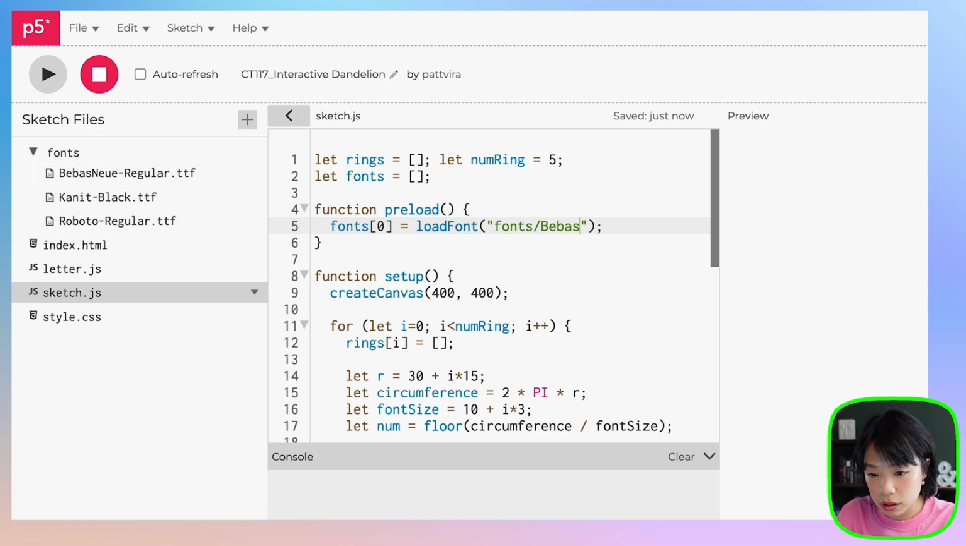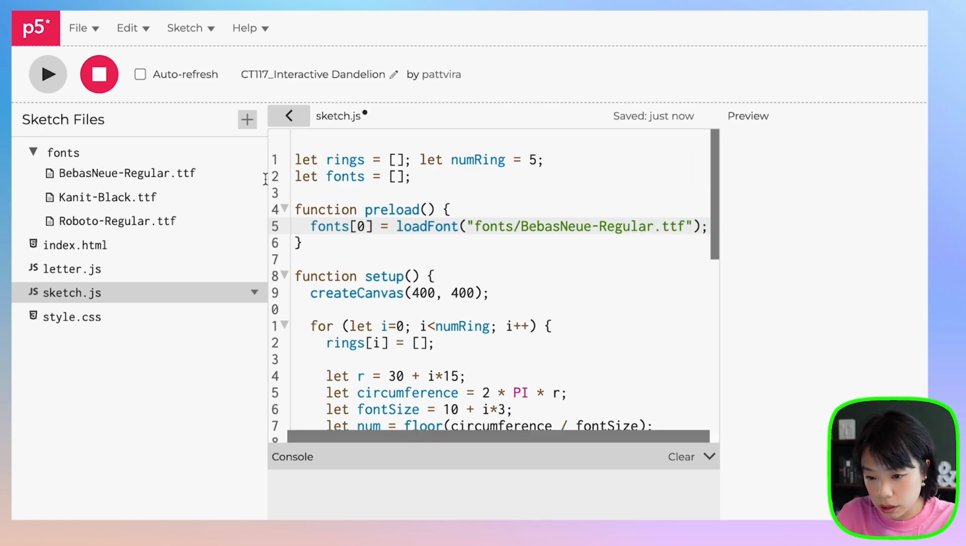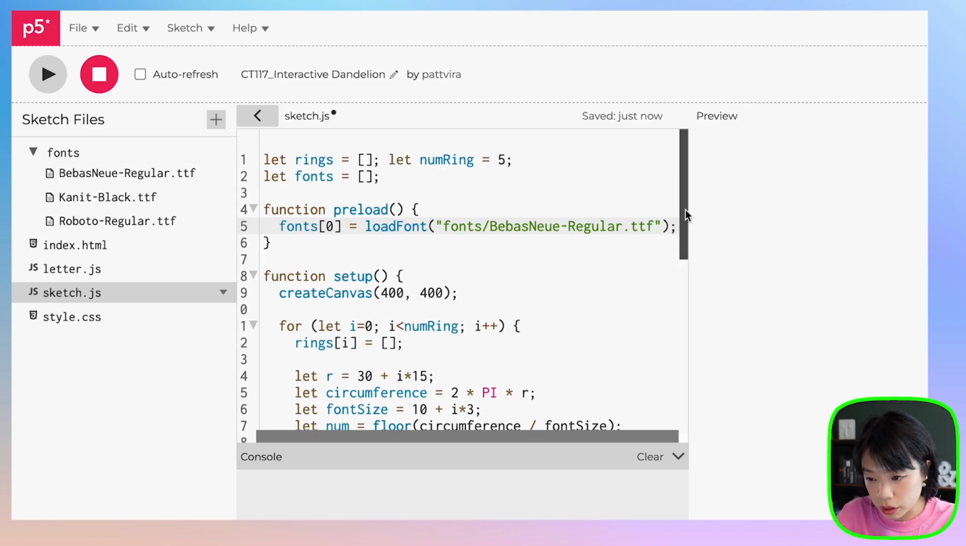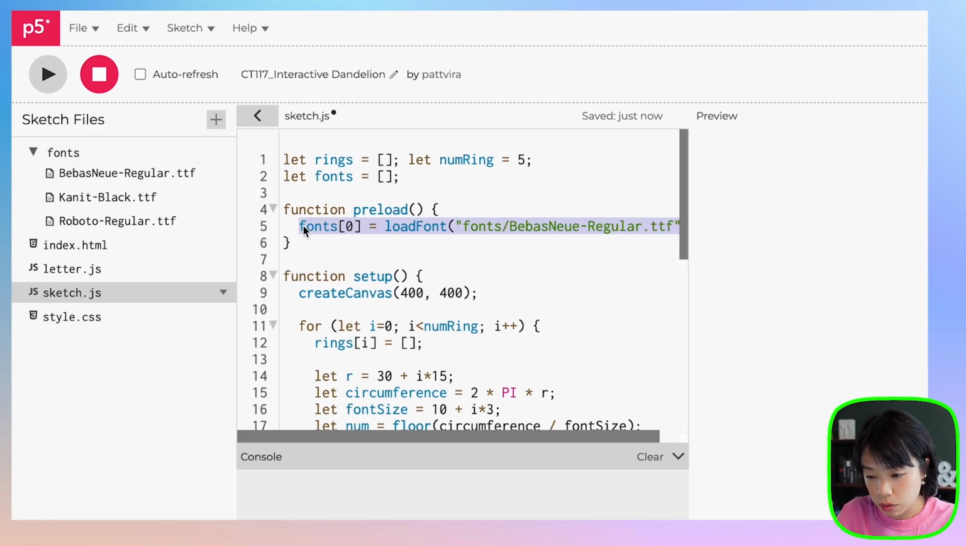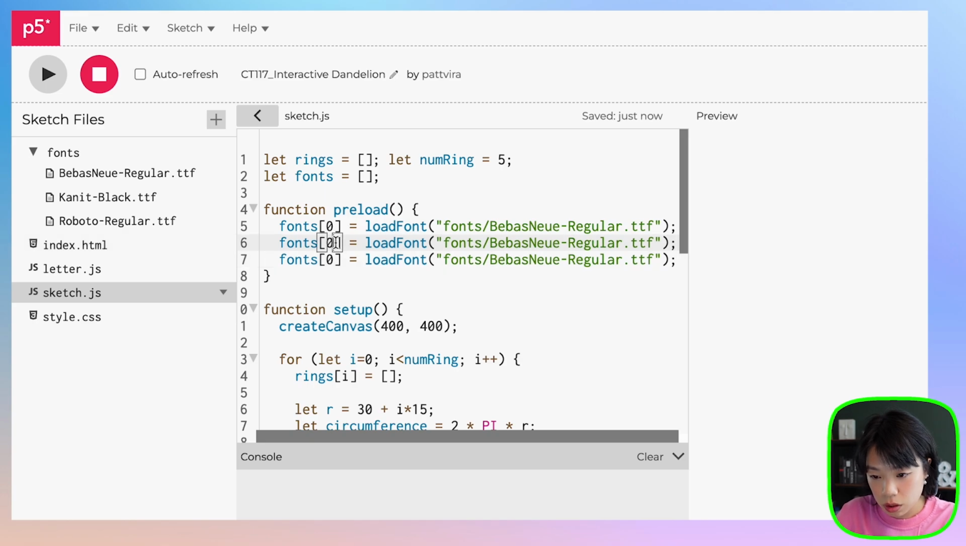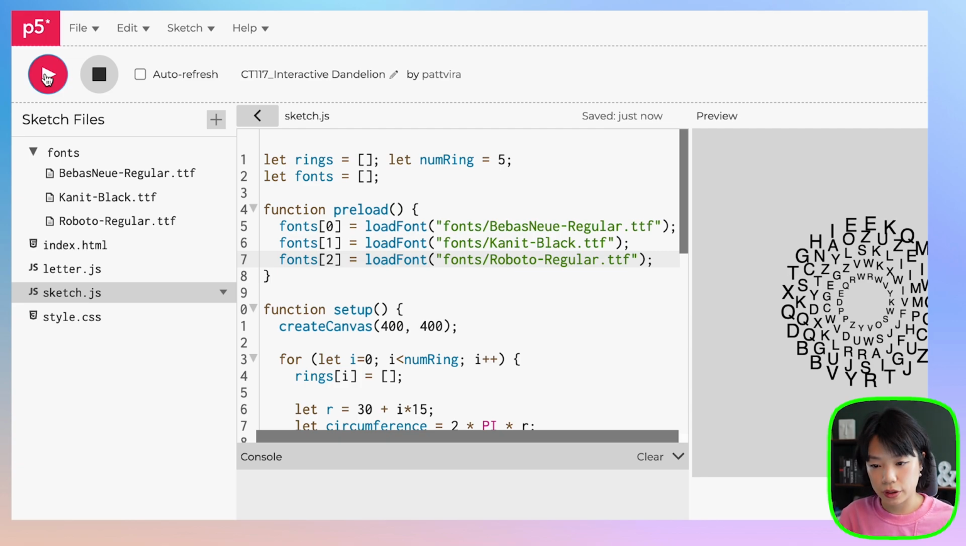So fonts/, and then I'm basically going to write out all of these names. p5.js-regular.ttf. All right, and I need to do 2 more times. So change this to 1 and 2, and then the second one is going to be Canit-black, and then the third one is Roboto. Okay, let's just click run to make sure that it's okay. Okay, it's fine for now.